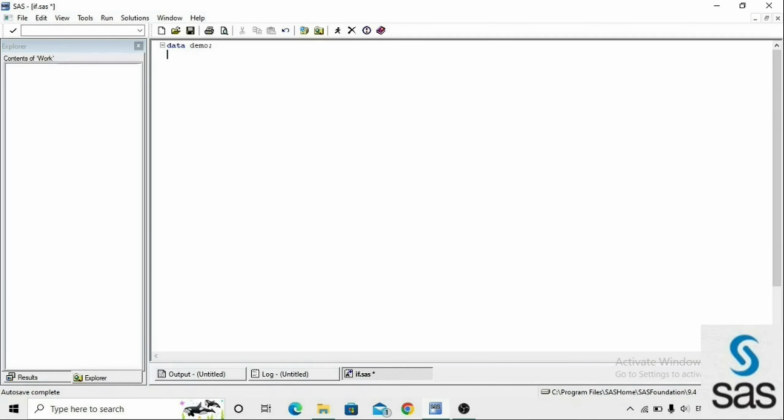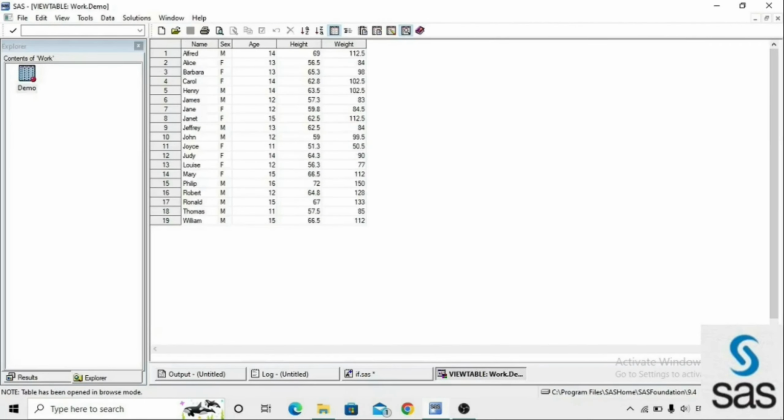To explain the if conditional statement, we take an example from sashelp.class. For this, we write a code: data demo; set sashelp.class; run; and we run this code. We get one data set with the name demo. Here we have the class data set, with name, sex, age, height and weight.